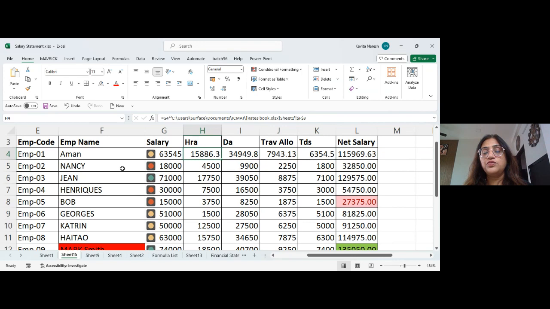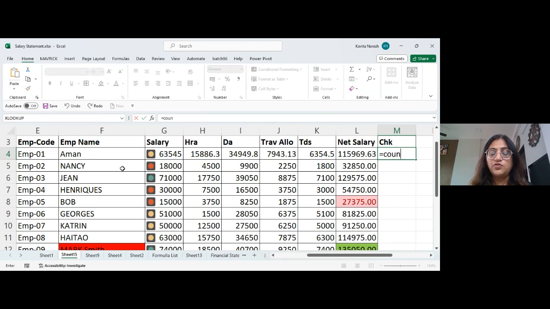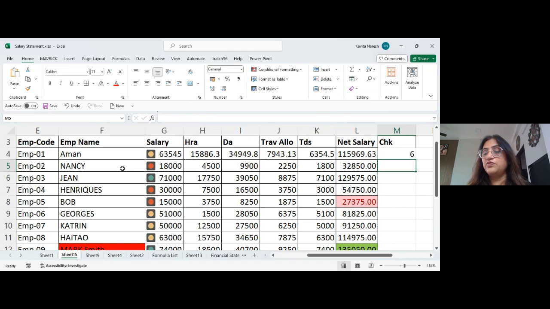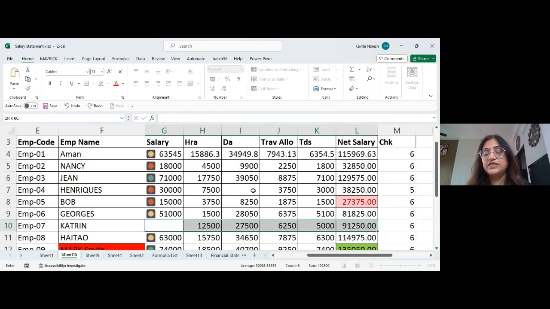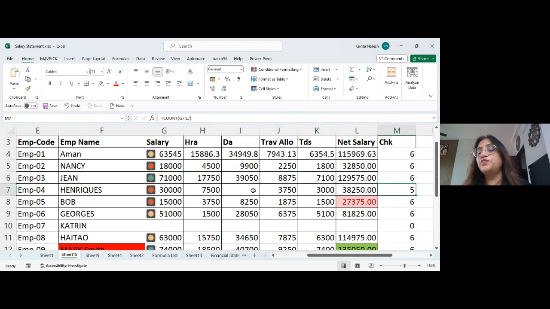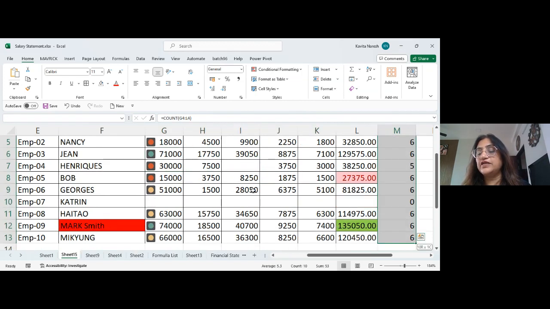So how? First I'm counting the entries, with the help of count. Now all 6 entries I am having. But in case one entry is missing here, complete entries are missing here, and here. So I want that kind of tick here.